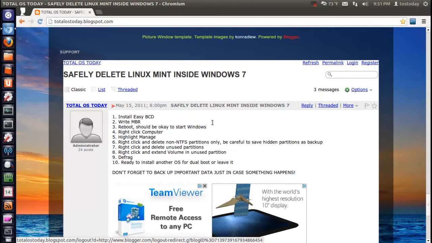Alright, number 7, right click and delete unused partitions. Number 8, right click and extend volume in unused partition. Number 9, defrag. And number 10, ready to install another OS for dual boot, or just leave it. Alright, you guys got it. Do not cheat. Follow this exactly. Don't do anything else, as I said, and you should be fine.